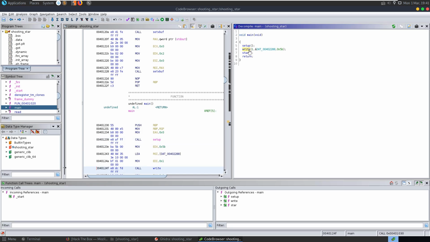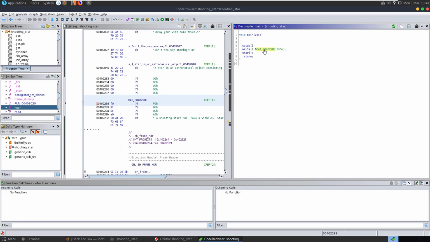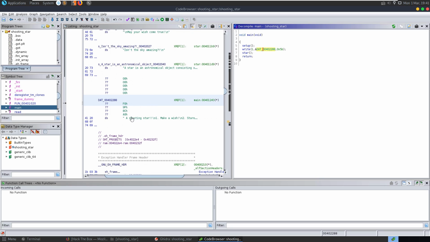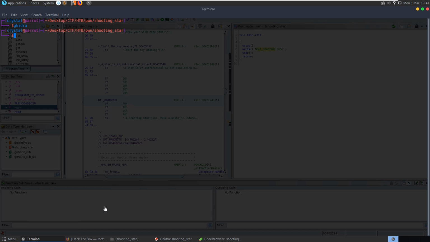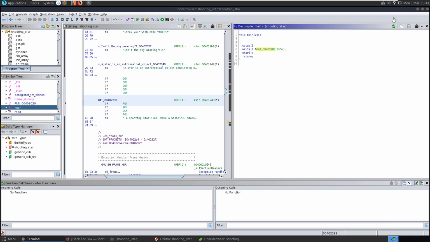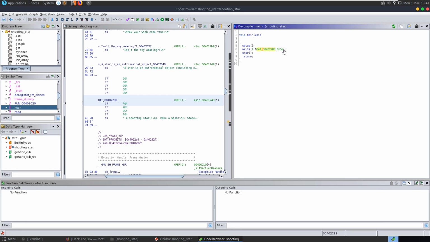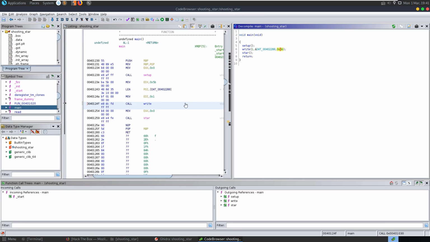We have a write here, so let's see what it's writing. It's writing this to the screen. It's writing our menu, a shooting star, make a wish. So we can go back and remind ourselves as we're running through this. This is what's happened. It's run setup, and now it's run the write there, and then it will have jumped into star. So the write, as you can see, it's writing.